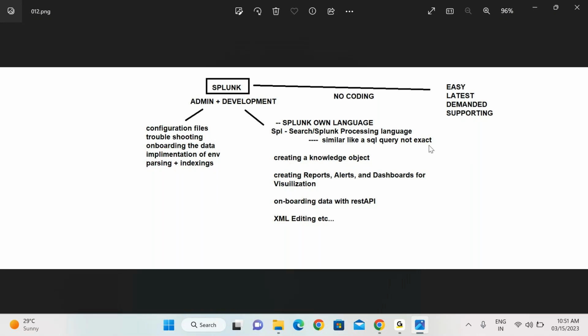What is XML editing? XML is one type of writing or coding, which will be helpful to design and develop more on visualizations. So for the development part, XML is needed. If you want, HTML is also enough if you know it, and CSS. These three are enough. But mostly we worked on XML sources, not HTML and CSS. HTML and CSS are optional.